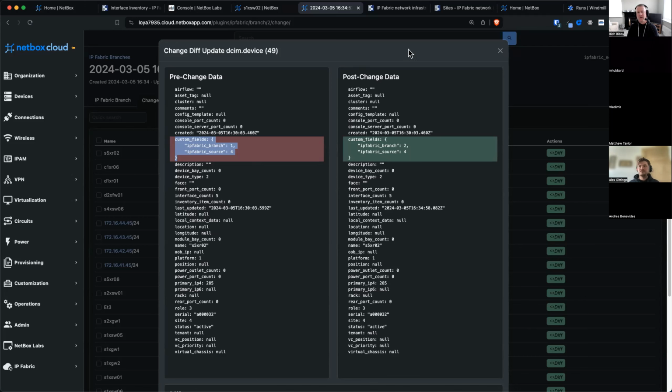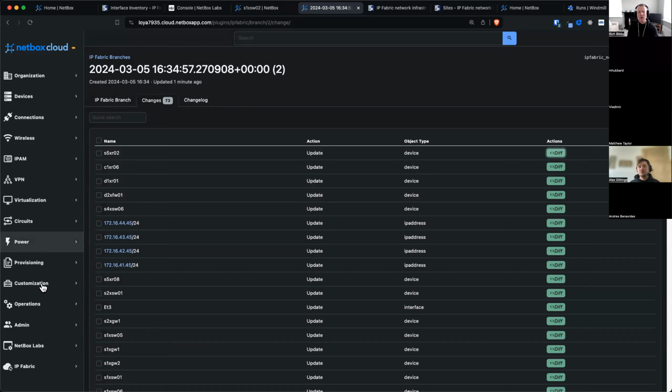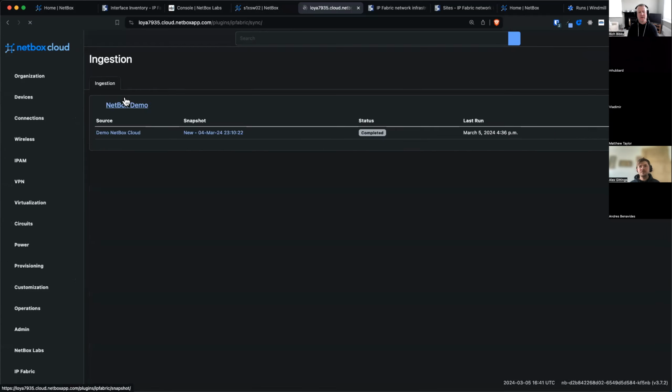Got it. So you can be more granular and just look at a small chunk of the network and analyze that. Correct.